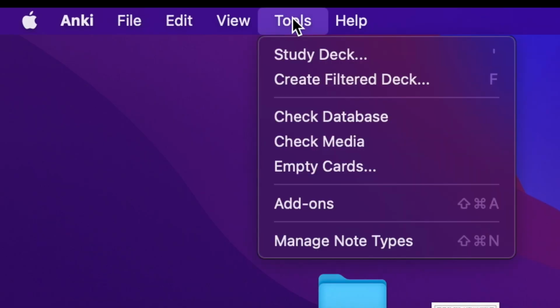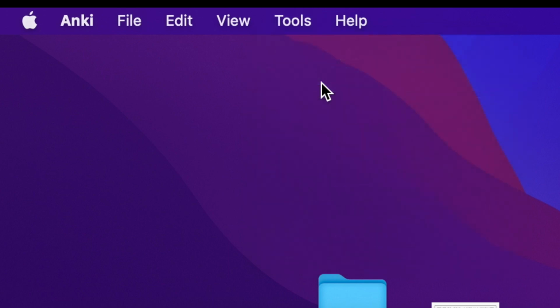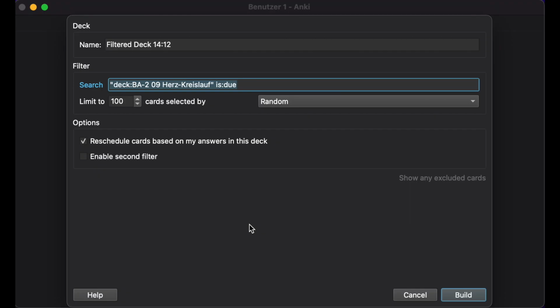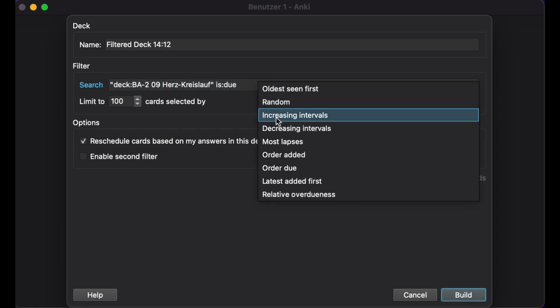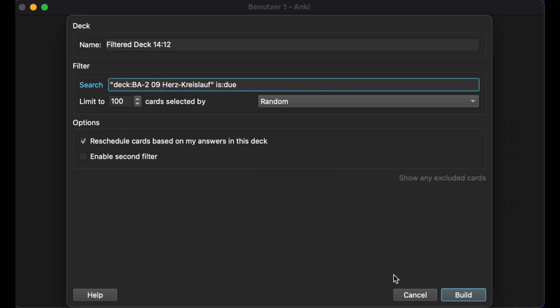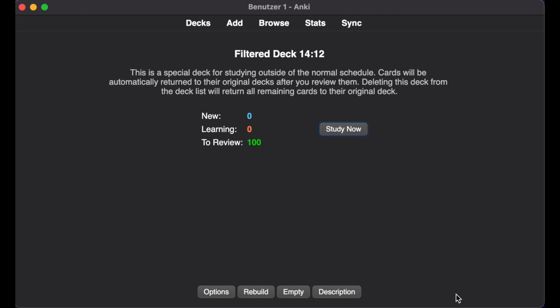To create a filtered deck manually, choose Create Filtered Deck from the Tools menu. When you click the Build button, Anki finds cards that match the settings you specified and temporarily moves them from their existing decks into a new filtered deck for study.